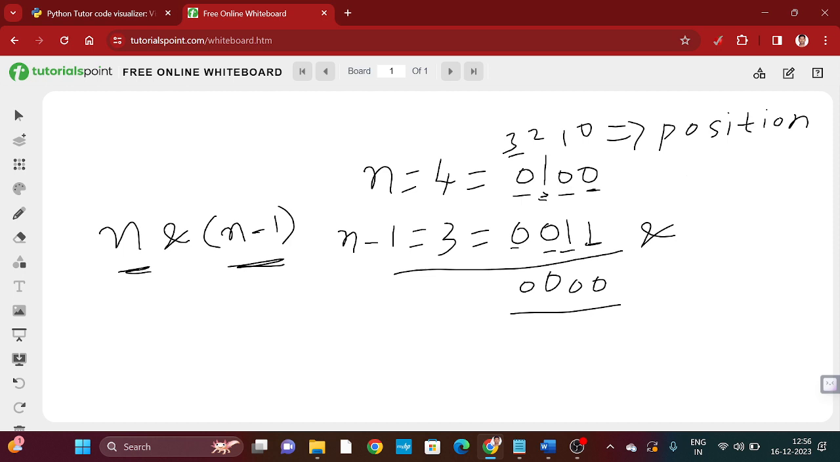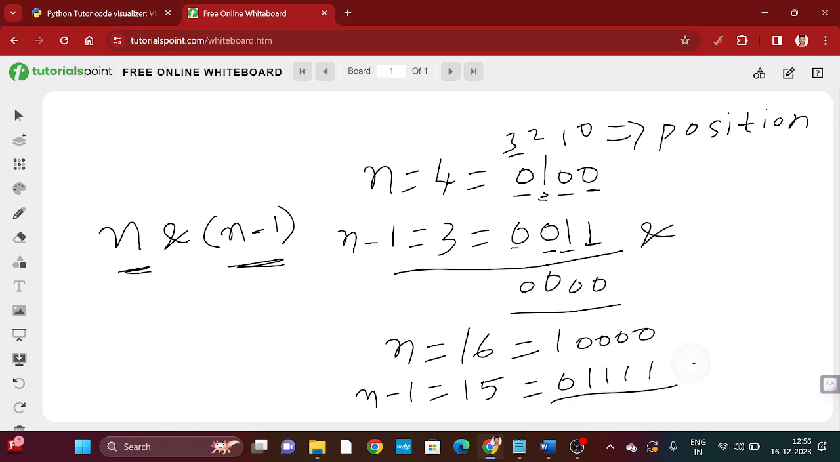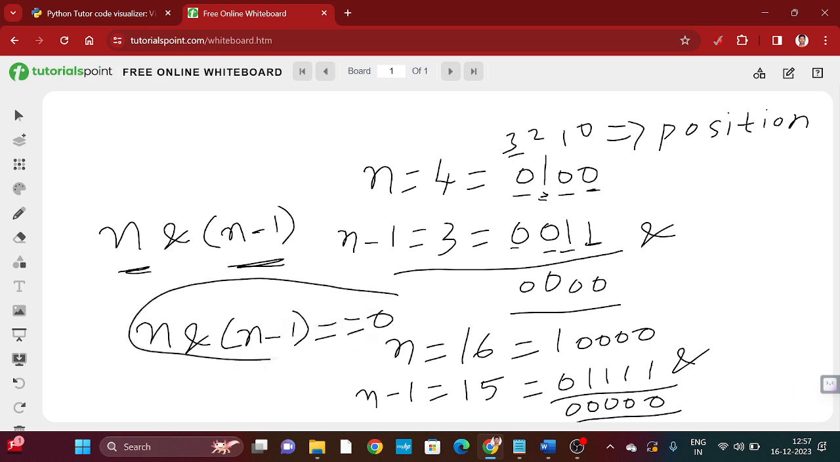Similarly, I am going to take one more example. The number is 16. What is its binary equivalent? 1 followed by 4 zeros. And n minus 1 is 15, which is 0 followed by 4 ones. If I do the bitwise AND operation, the net result is all zeros. So if n AND n minus 1 is equal to 0, then that particular number is a power of 2.